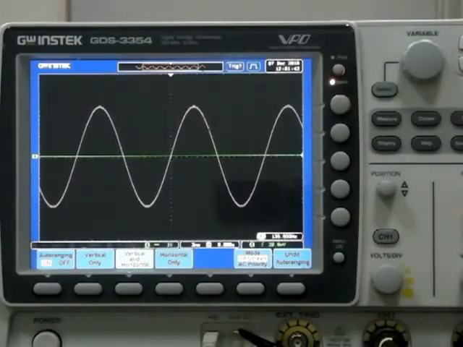Third, the auto range function. The GDS-3000 adds a convenient auto range function which allows you to scale a waveform to the display without pressing auto set continuously. Connect a function generator to channel 1, press the auto range button on the front panel of the oscilloscope.